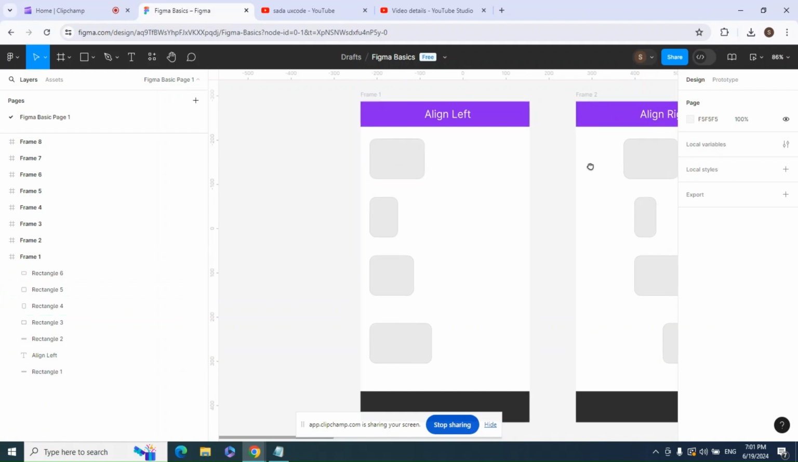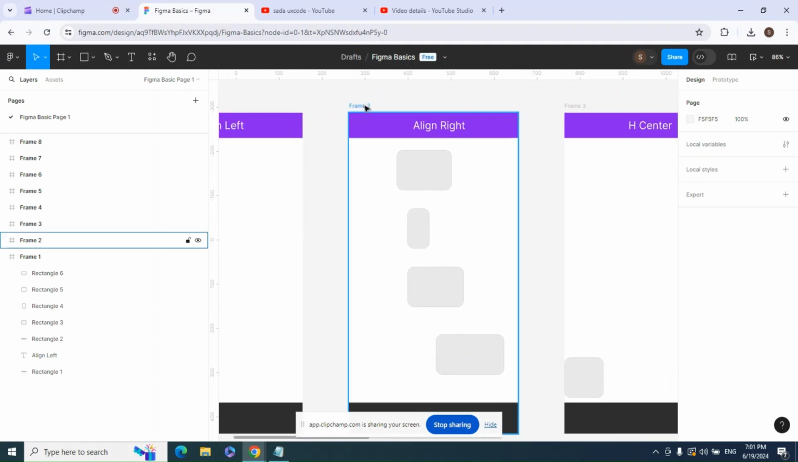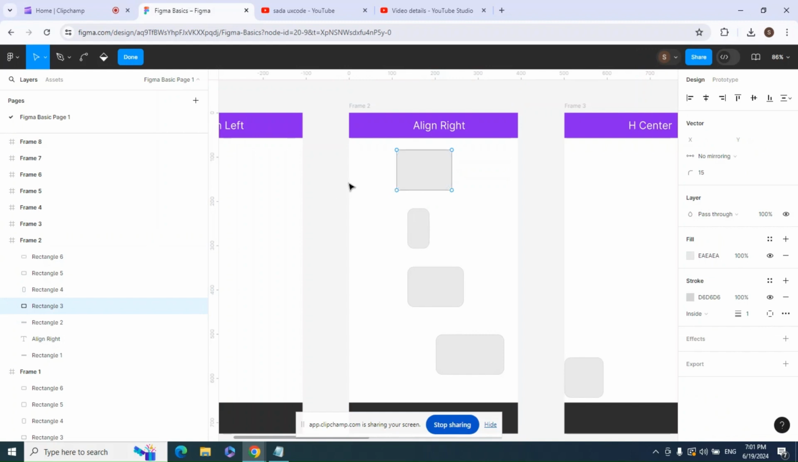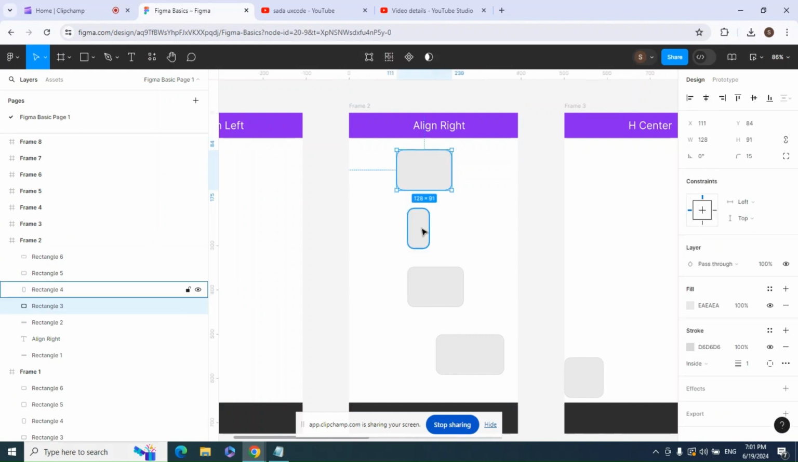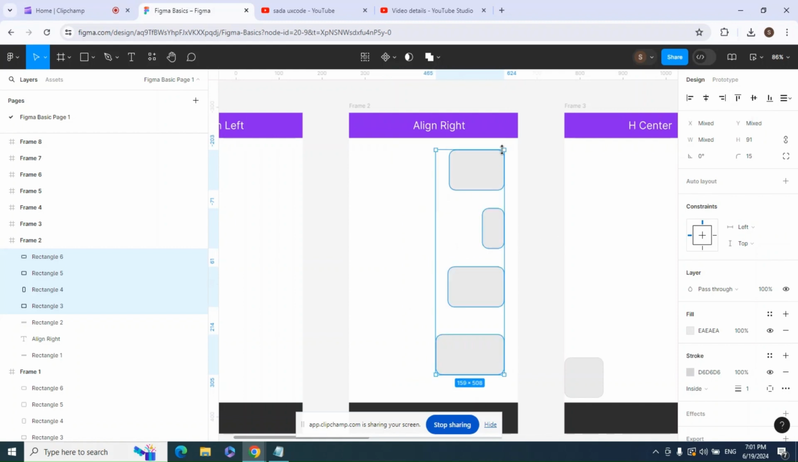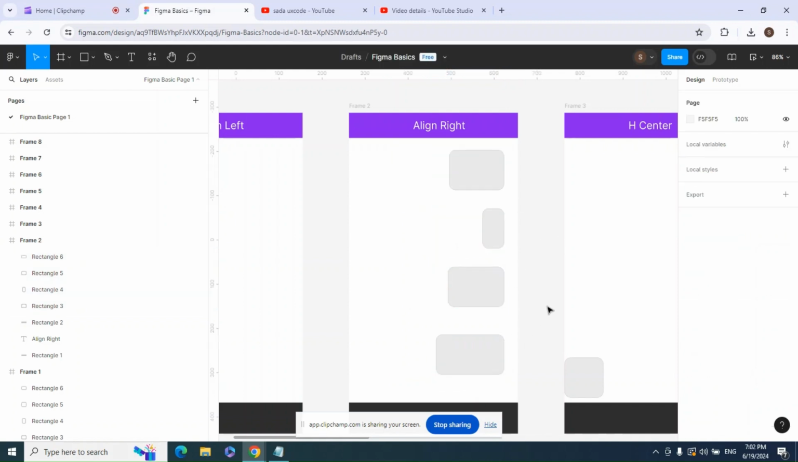Next we will move to align right. Here, frame 2, align right. Same, I am selecting all these 4 elements. Now here, align right. When I select align right, these 4 will be aligned properly.